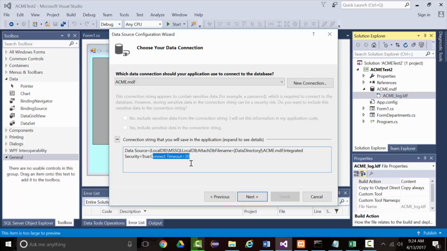I don't have a connect timeout. You don't have a connect timeout? I don't know why you wouldn't. I don't know, me neither. Okay, I wouldn't worry about it. Okay.